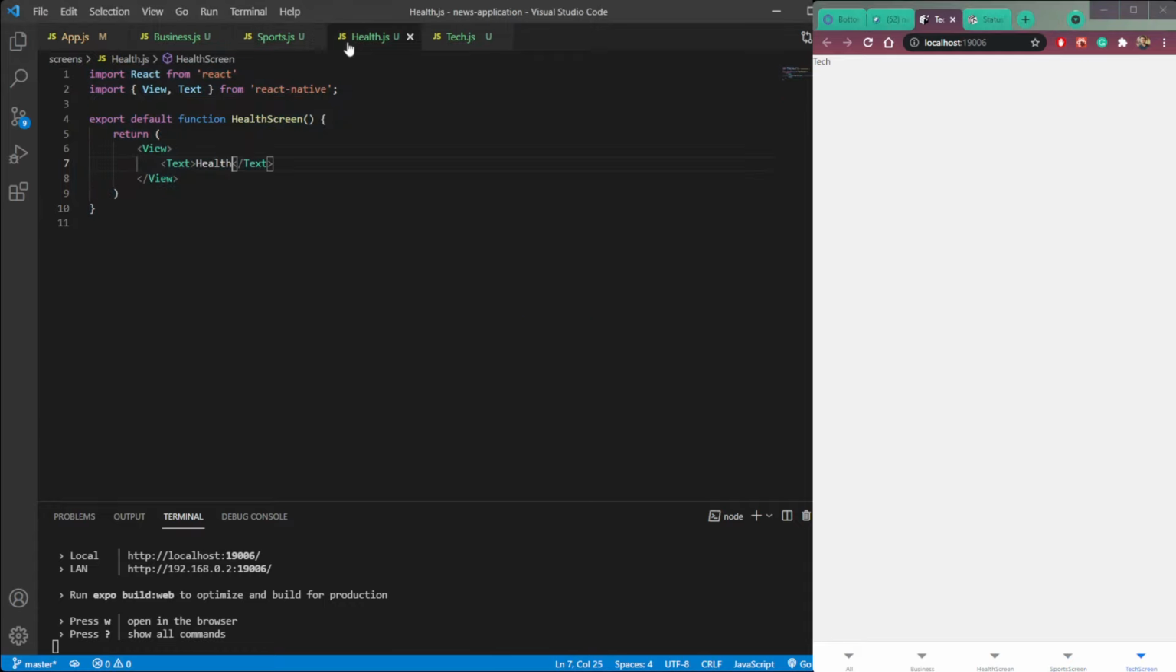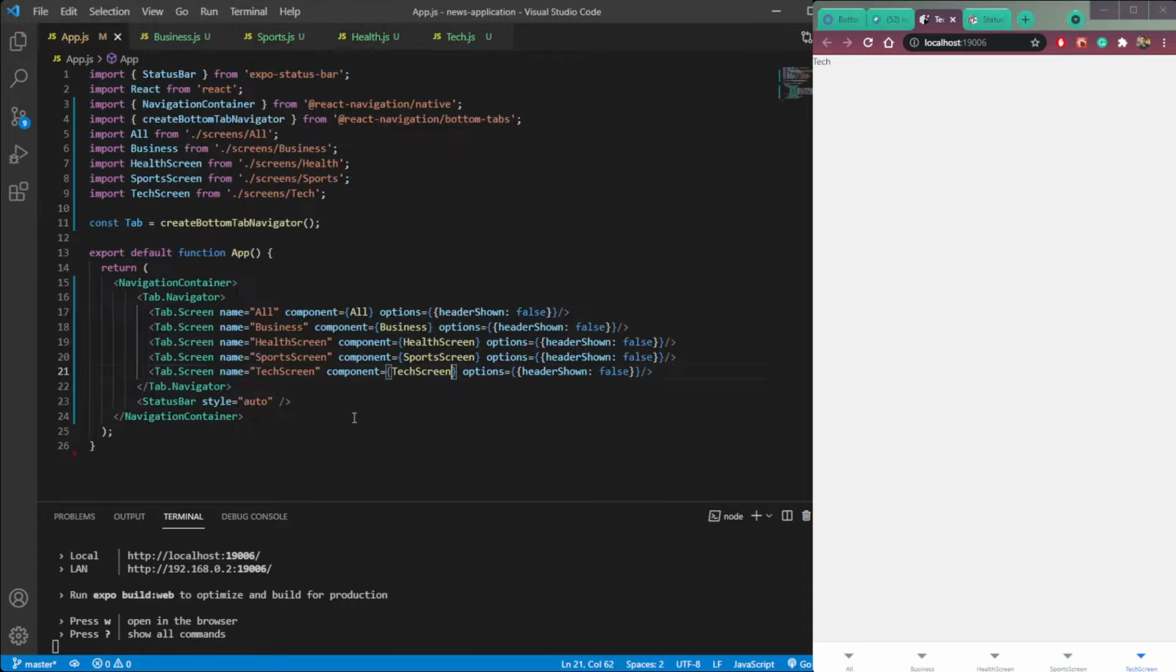So we need to make this health. Okay, we need to change the name. So health screen will be just health, sports, and tech. Save it. And now our bottom tabs is now visible. So we have all, business, health, sports, and tech.